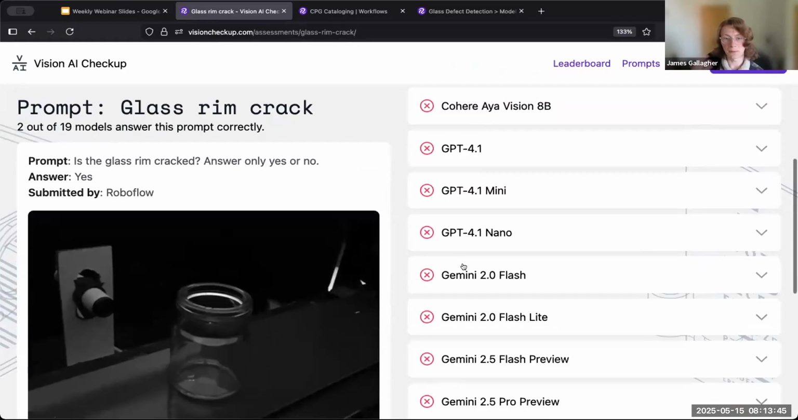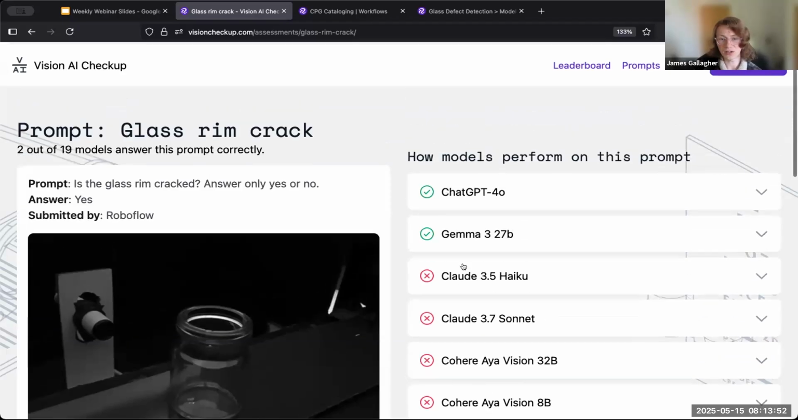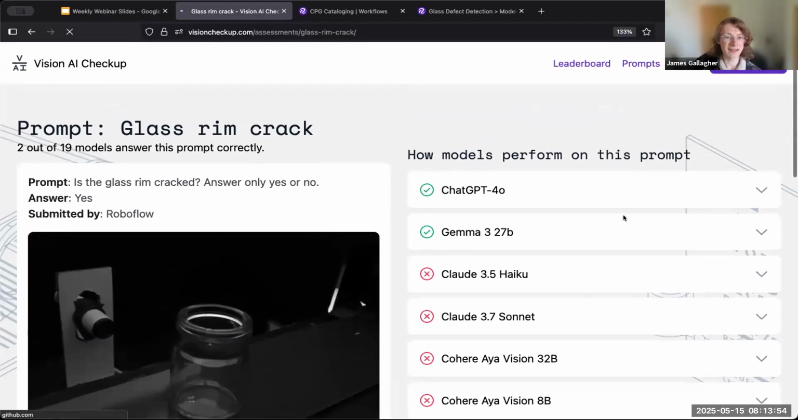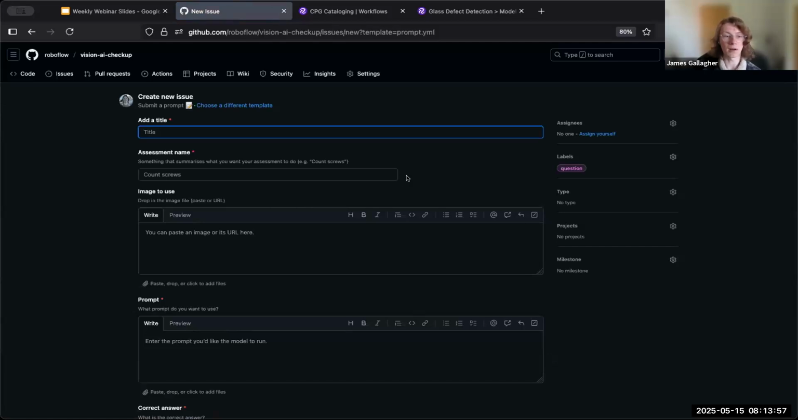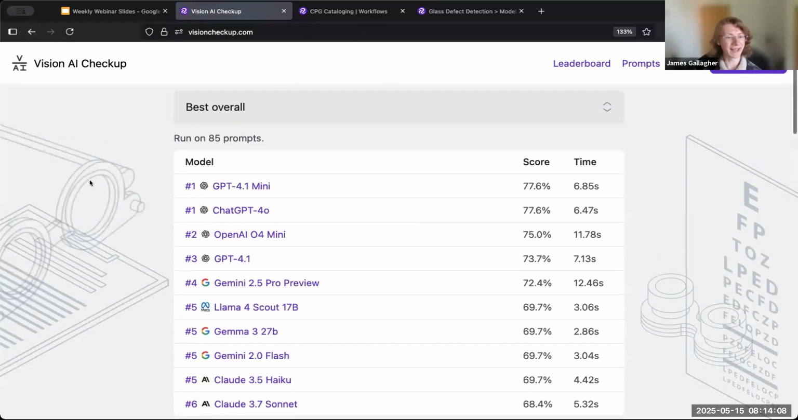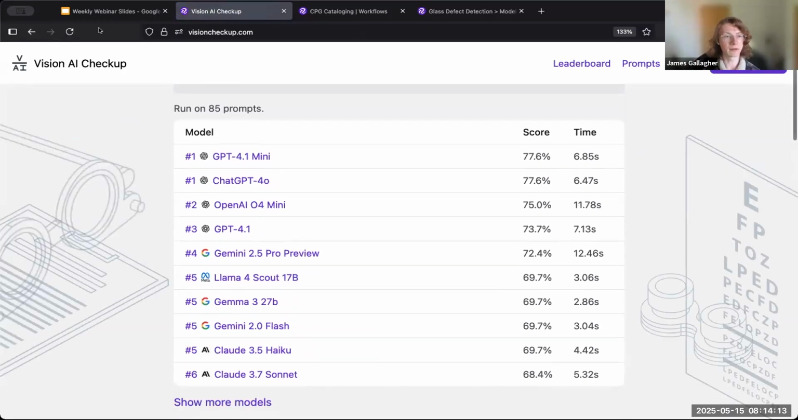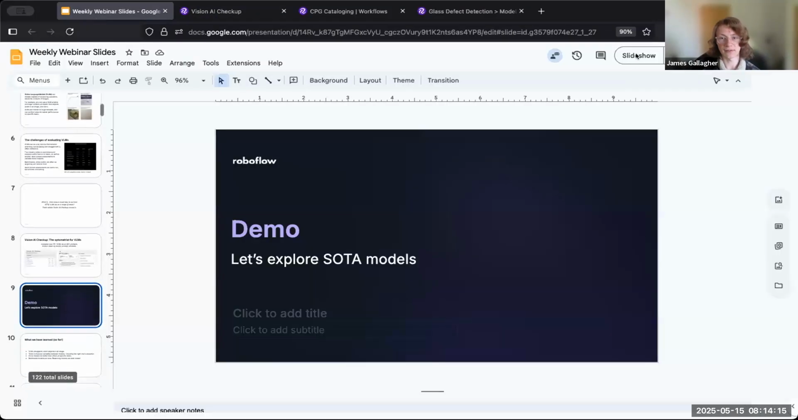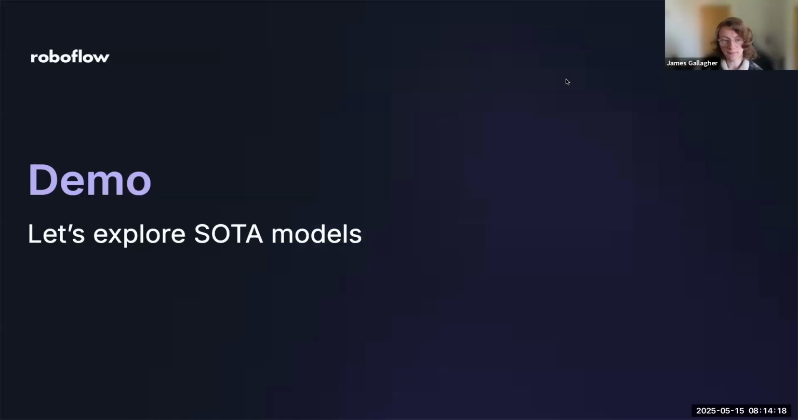So with Vision AI Checkup, we get all these reports by model performance and by prompt performance. And one of the best parts is it's open source. So if you click the add a prompt button, you're going to be taken to GitHub where you can submit your own prompt. Add the title and image prompt. We'll put it into our assessment index and we will rerun the assessment and recompute the leaderboard. So right now those OpenAI models are doing really well and we'll see how things change over time. With that said, I'll go back to my slides.